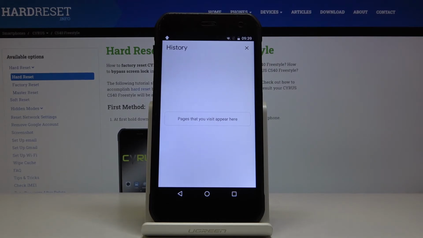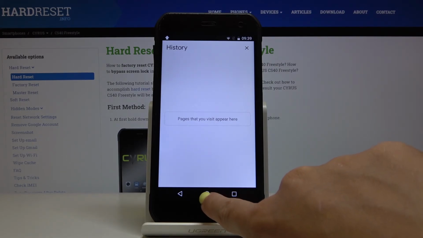And this is it. As you can see, there is no longer history here, and you can create it from scratch. So that would be all.